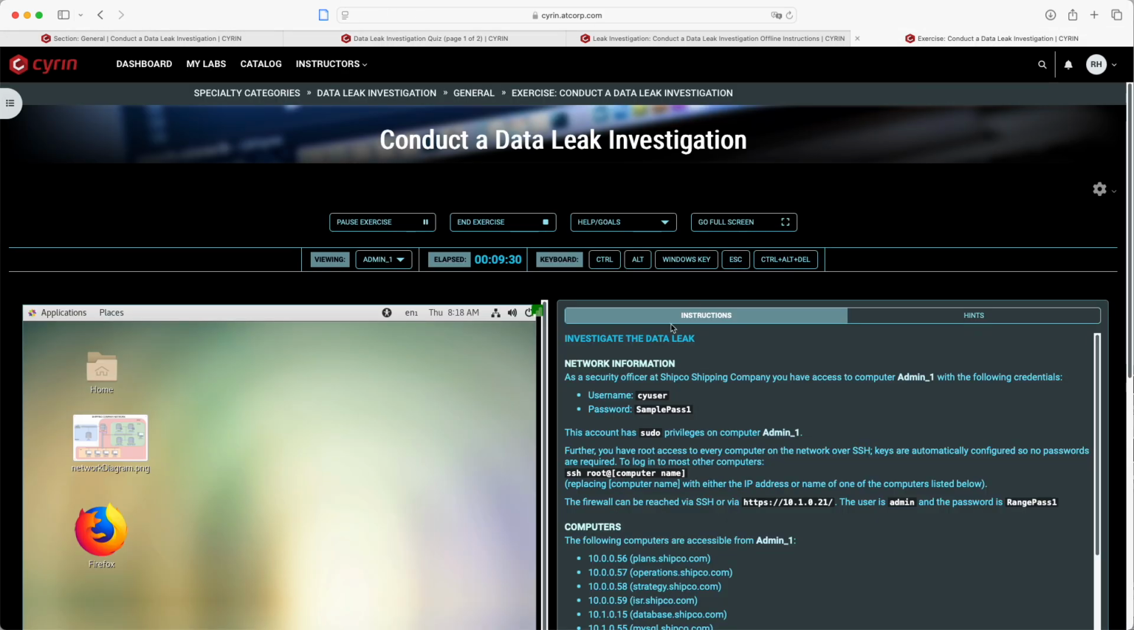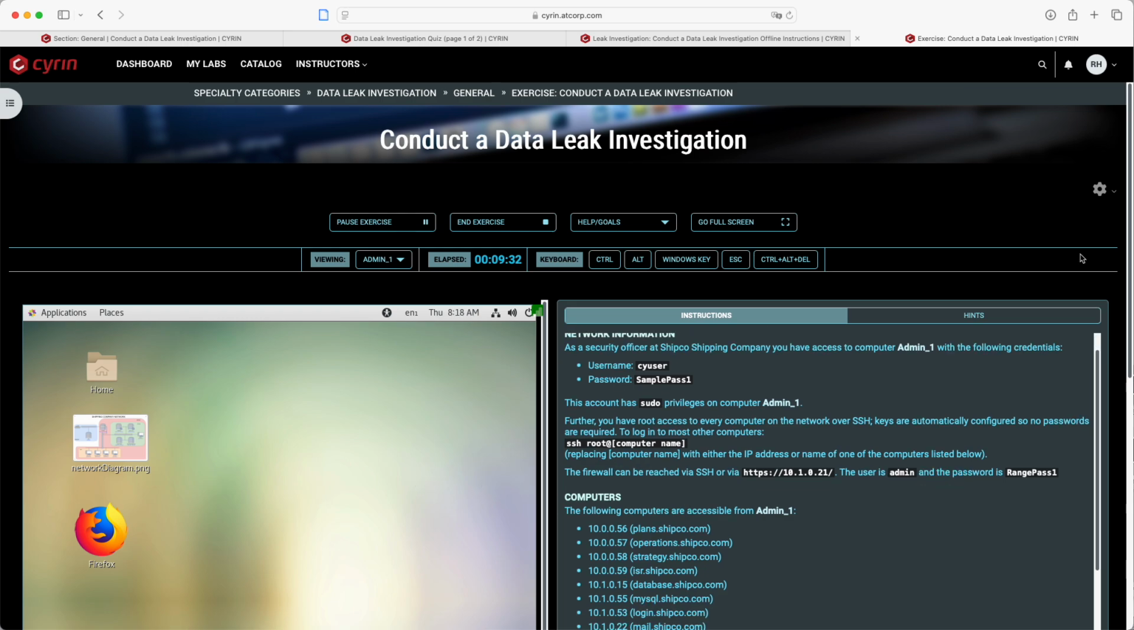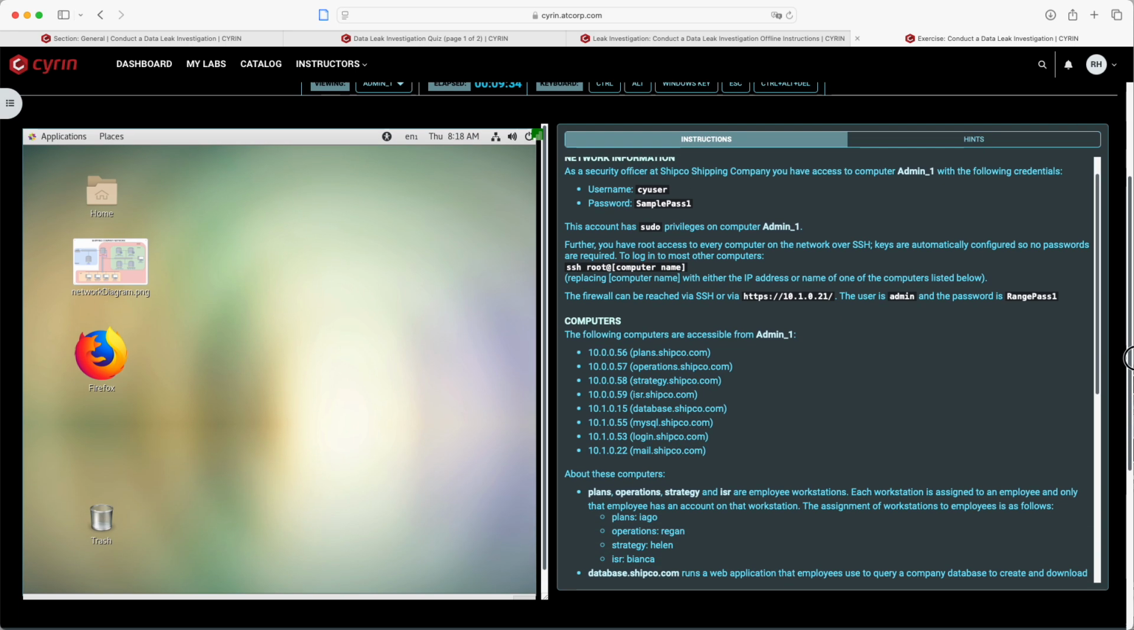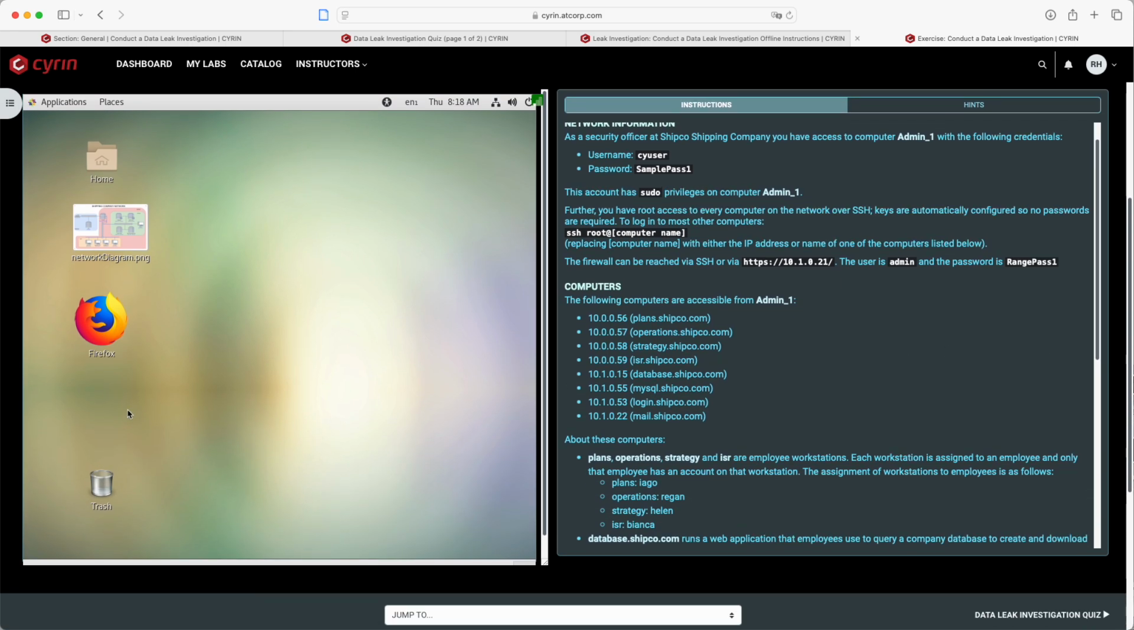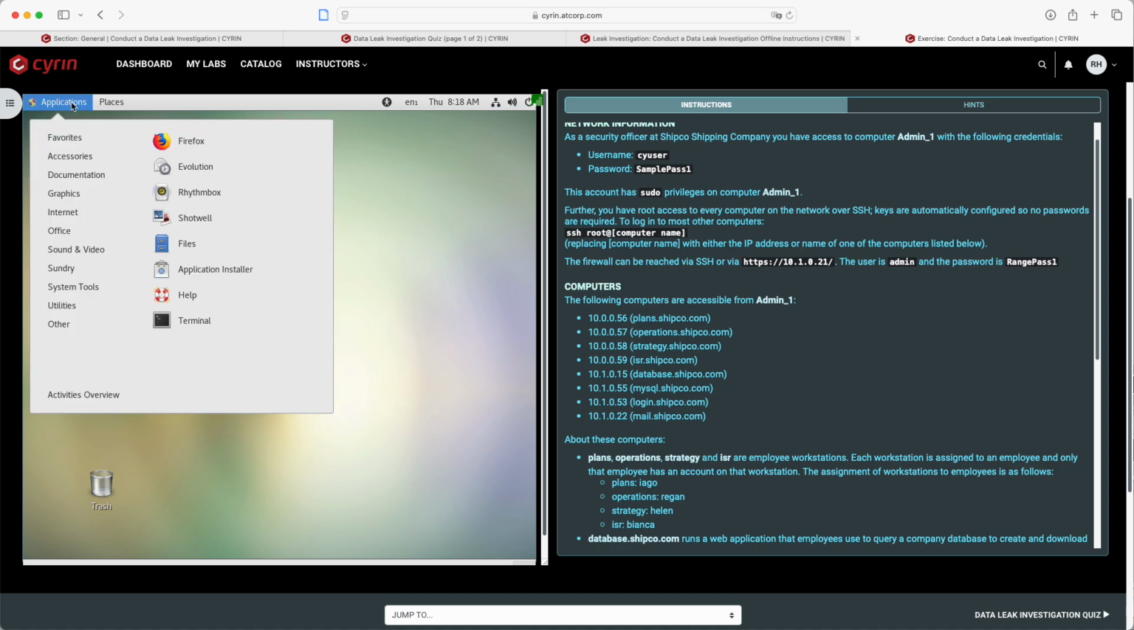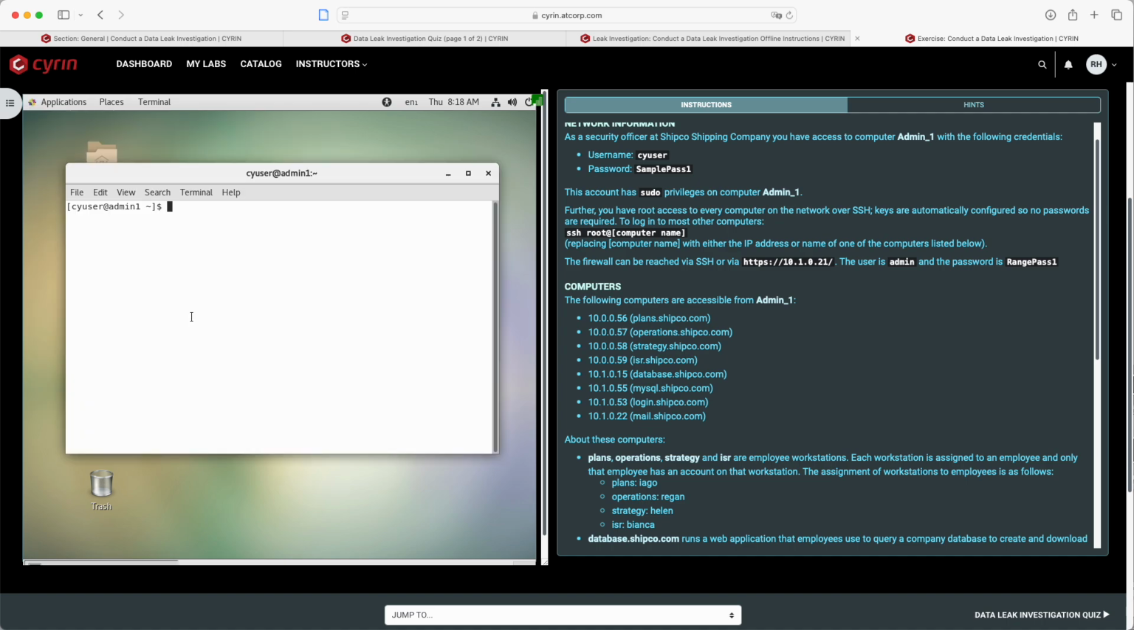All right, let's go back to our login here. Let me scroll down a little bit here so that's just on the page. All right, here we go. We need to get onto our computer. Oh, there's the network diagram. It's right there. But I'm going to go into a terminal because we love the terminal and these Linux Cyrin exercises, and we love logging into stuff.